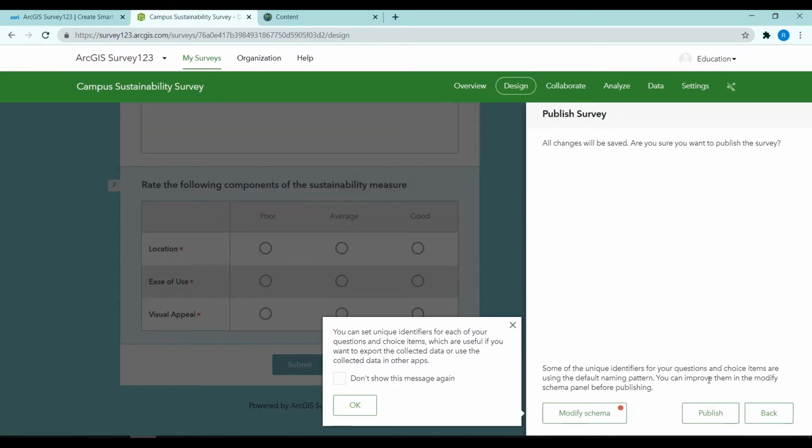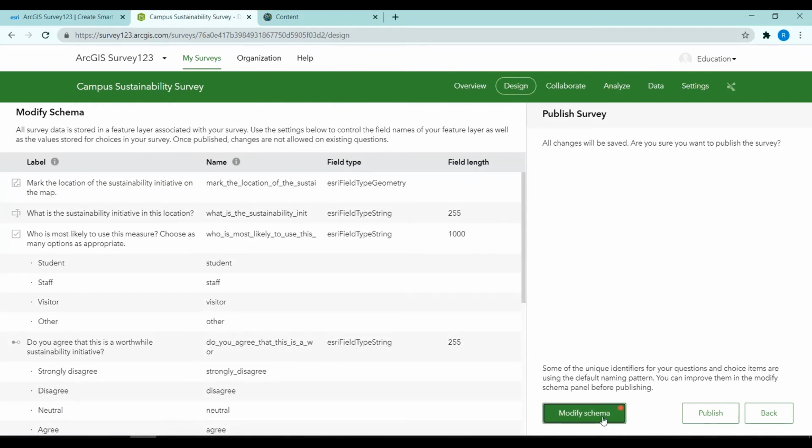When I click Publish, I am asked if I want to modify the schema of my survey. To explain this in terms of spatial data and mapping, think of each survey response as one feature in a map layer. You use the map question at the start of the survey to state where this is, and each of the answers to the questions are attributes to this point. These attributes can be viewed in a table, and that table has field names or headings for each attribute. You can click Modify Schema and change those field names.